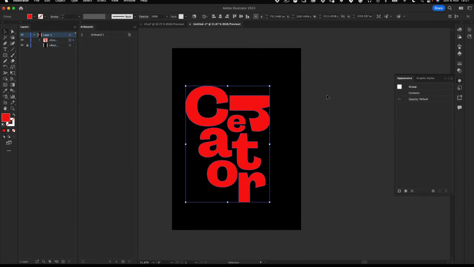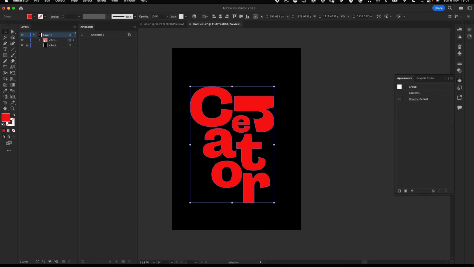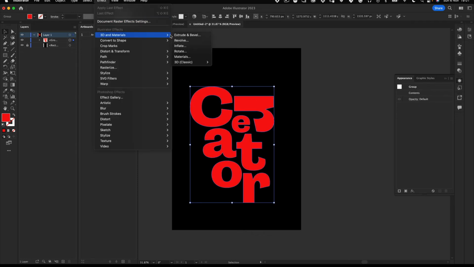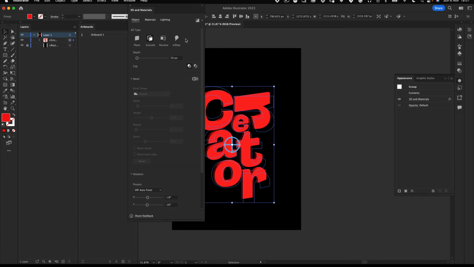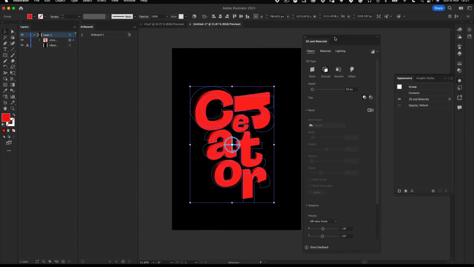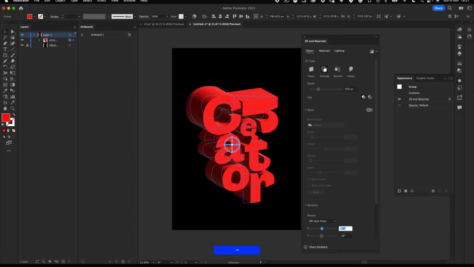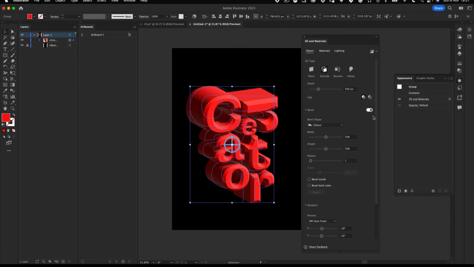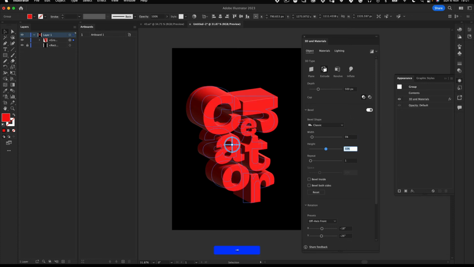Let's select this group of letters, and then go to Effects, 3D and Materials, and Extrude and Bevel. Perfect. Here we're going to make a few adjustments. We're going to adjust the depth to 500, so it's a really nice depth. Then we're going to activate the bevel. We're not going to make this thick, just 5% of the bevel, and maybe 50% here as well.